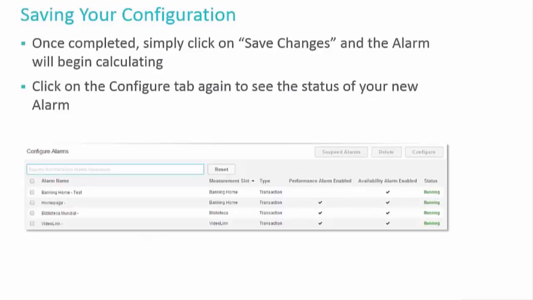Once you've saved your config at the bottom, you click on Save Changes, and then the alarm will begin calculating. If you click on the Configure option under the Alarms tab, you'll see a list of all your current alarms, and we'll show you the check boxes for which of the 2 calculations, if not both, are happening.